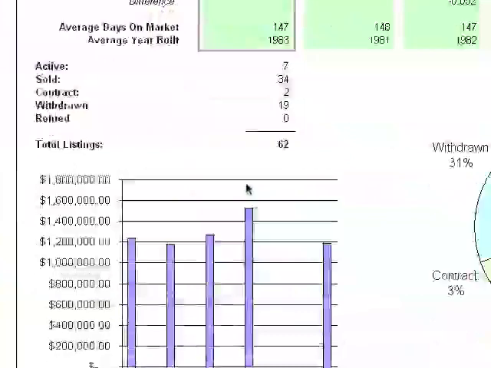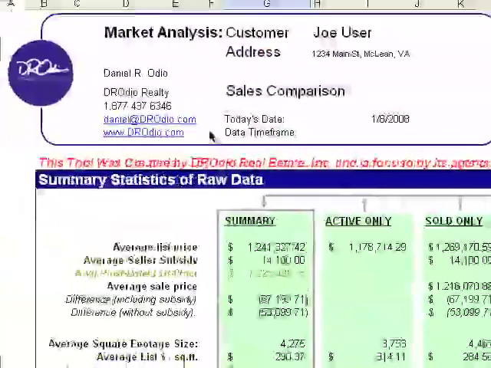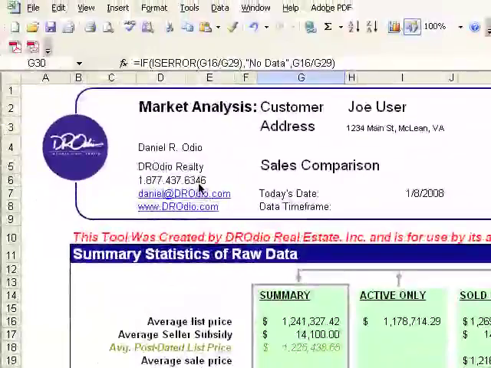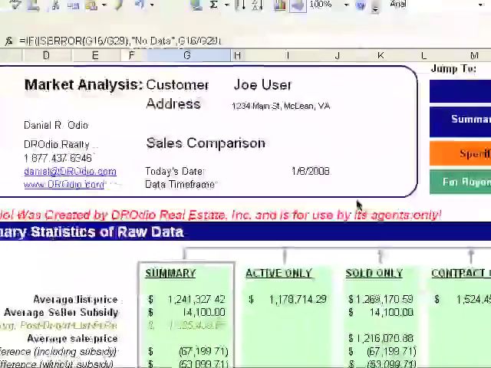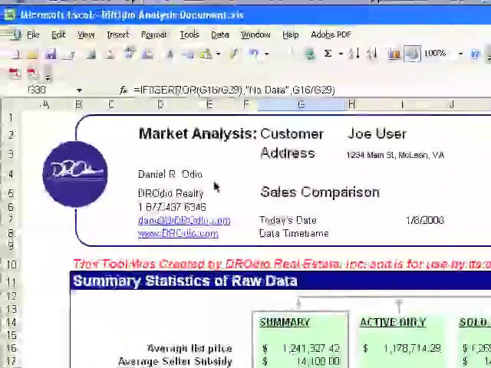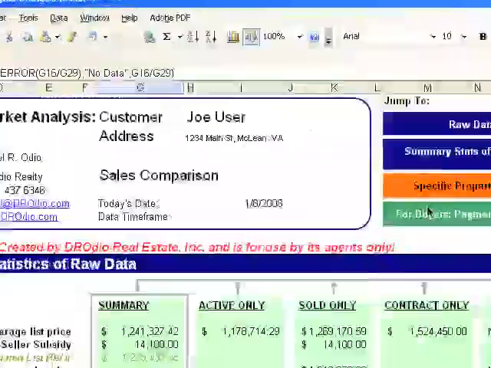So to all the DROdio agents out there, please do not send this as an Excel spreadsheet to your client. Please print this to PDF or give them a hard copy, because this is a very valuable spreadsheet and we developed it in-house here. It should not be used by other agents.